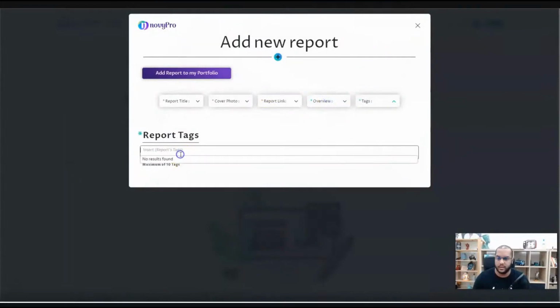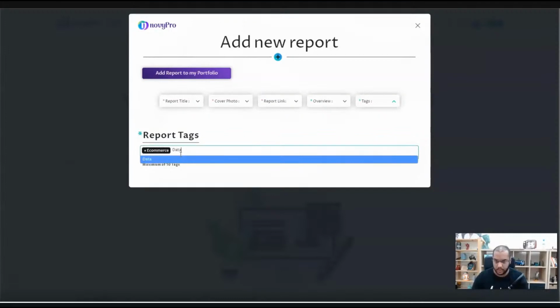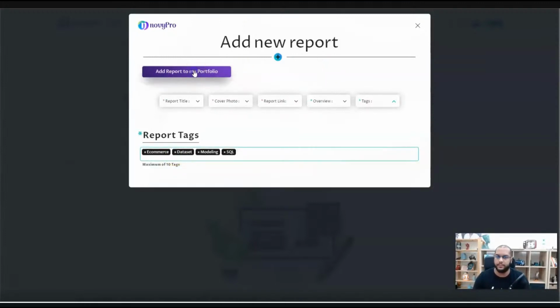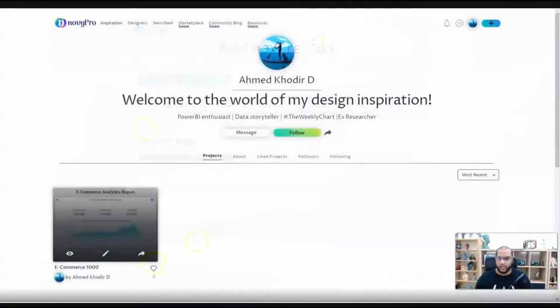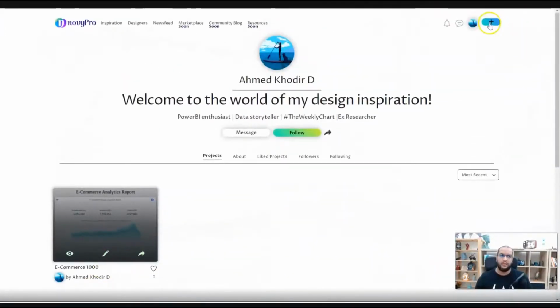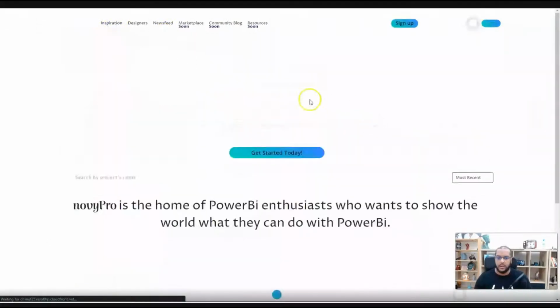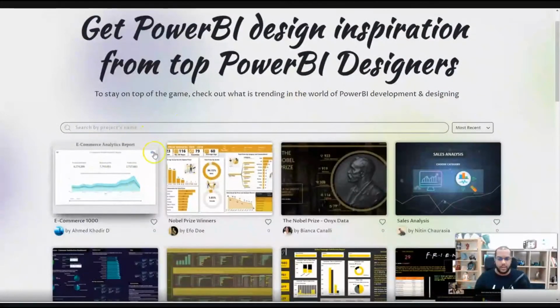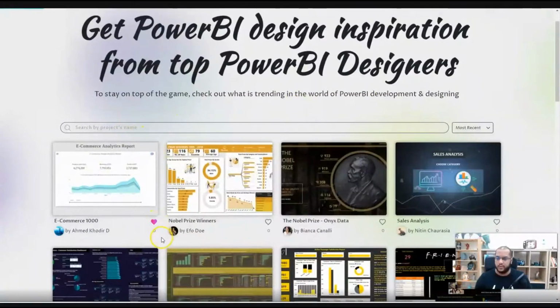Let's add some tags. E-commerce. Set anything. Modeling. SQL. And that's it. You just hit add report, and automatically it will be added to your projects. And every time you need to add a new project, just add it here, and it will be automatically also added to the inspiration page here, which everybody can interact with, for example.